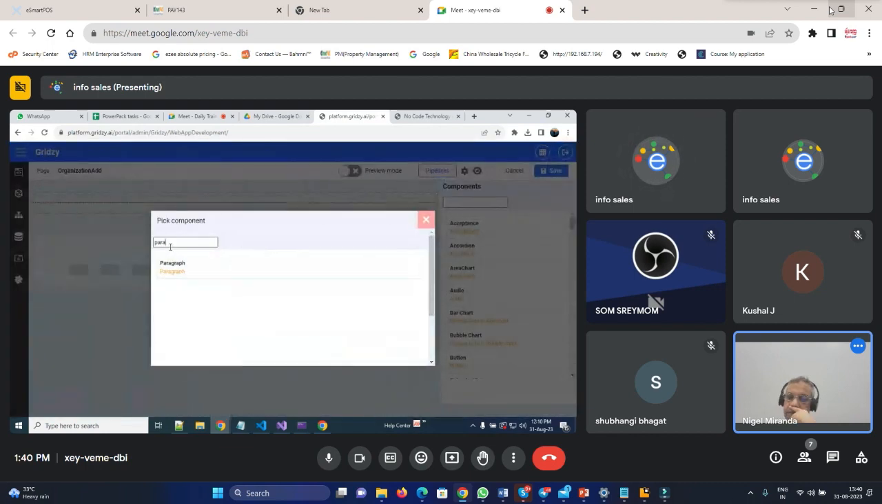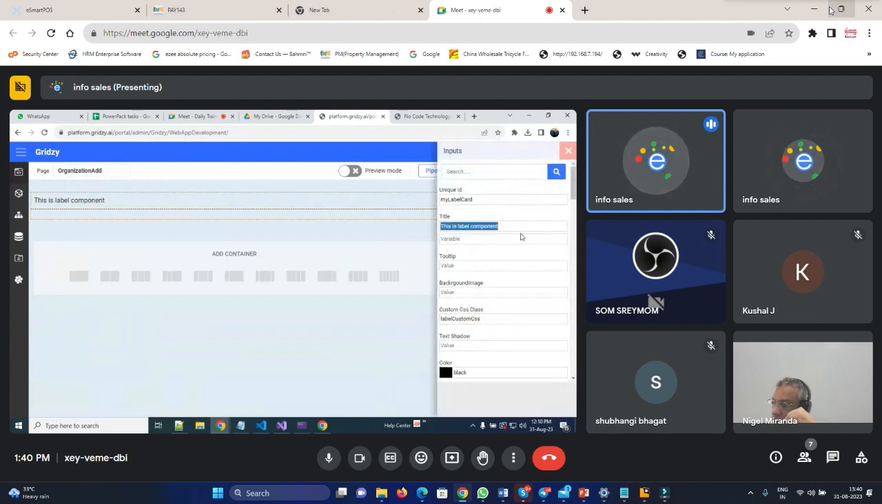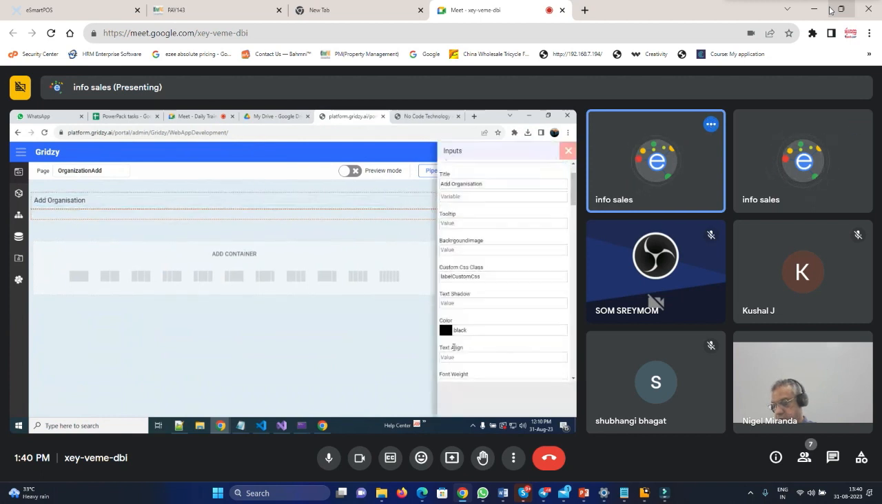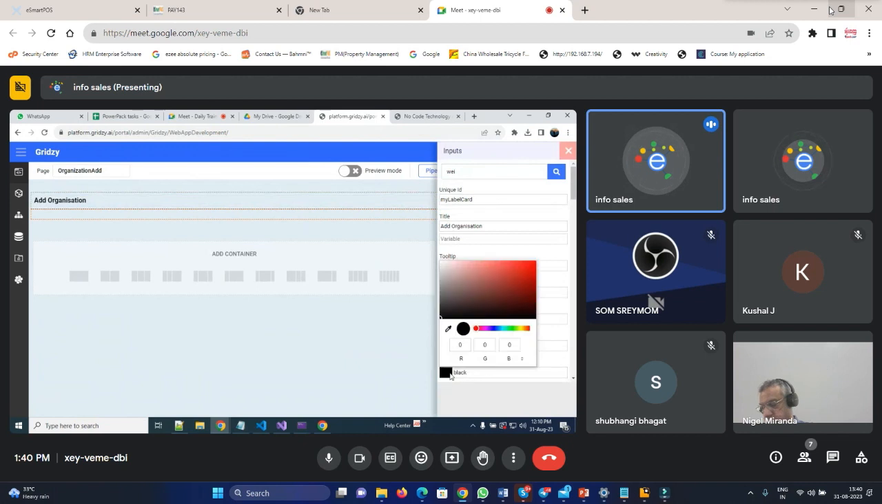Okay. So here I am adding a title, add organization. Usually I follow Z add organization. Here you can beautify it. Usually it should be in bold, and I can change the font weight. You can search font weight. I'll go with bold. And if you want any color change, you can change the colors. I'll just go with black only for now, with bold.